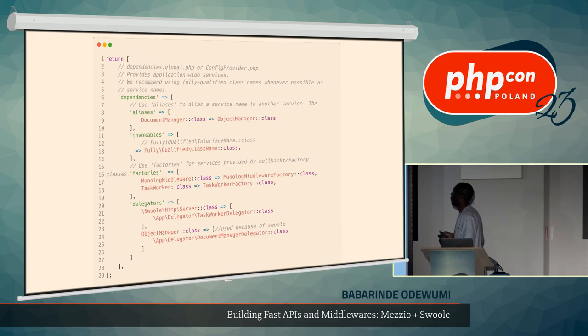Like mentioned earlier, Mezzio provides a dependency injection layer using the service manager. I just talked about this: you can define aliases for services, invocable services, you can define factories, and you can define what we call delegators. We'll talk a lot about delegators in this case. In the concept of factories, every time I request this in my application, the factory is going to be called to instantiate the object and give me the object back.